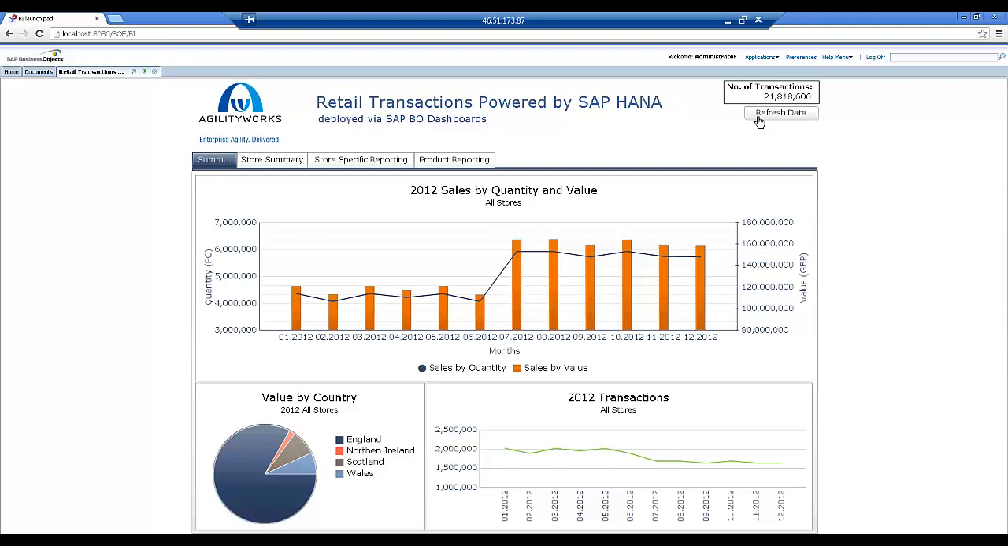So again, that universe reading from the SAP HANA database and then publishing that in some form of analytics, in this case through a dashboard with the different charts. So very, very quick and easy to get data into things like Web Intelligence and dashboards through that universe layer connected into SAP HANA.